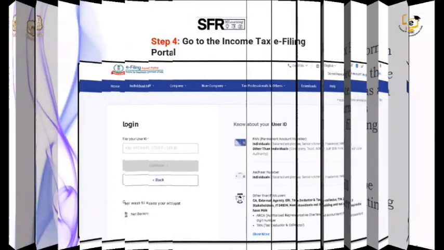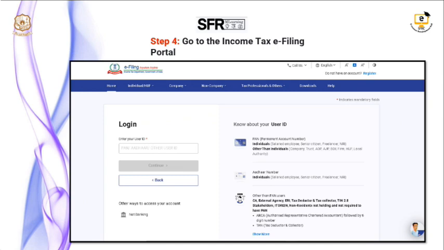The next, fourth step is to download the ITR utility from the income tax portal. Here is the income tax portal. We have to log in with our login ID and password. Select the particular ITR form, that is 1 or 4, fill the form, and after that we have to download it.